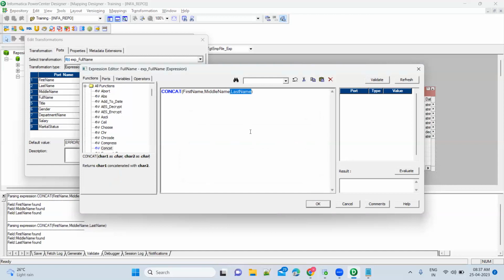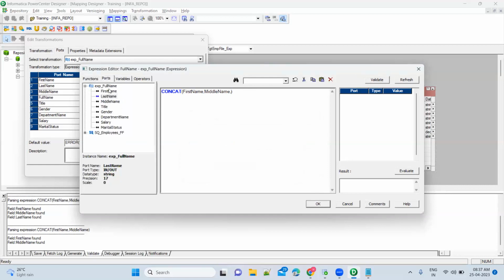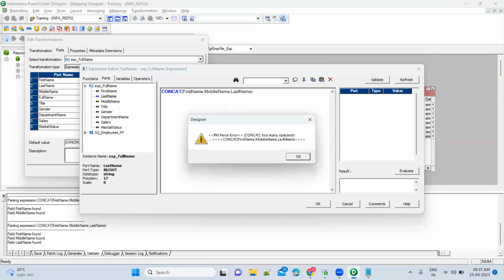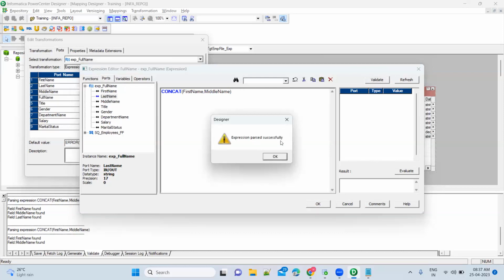Let's see. Now if you validate it, it says expression passed successfully. If you add the last name, what is happening? Now I just want to show you that error. Validate. See here, too many operands. That means it is expecting 2 input parameters. It will concatenate only 2, not more. That's the reason whenever you add more than 2 columns here, it gives an error. Validate this. Expression passed successfully. That means it is valid.